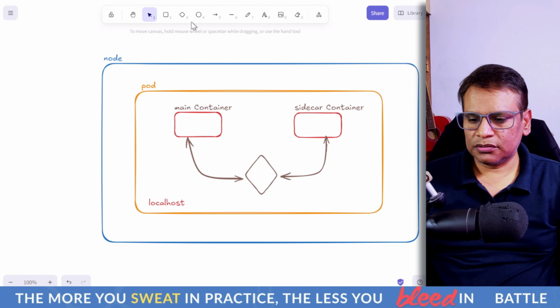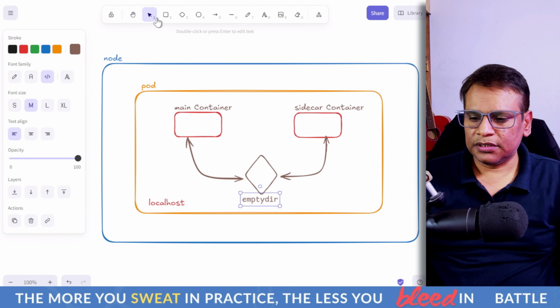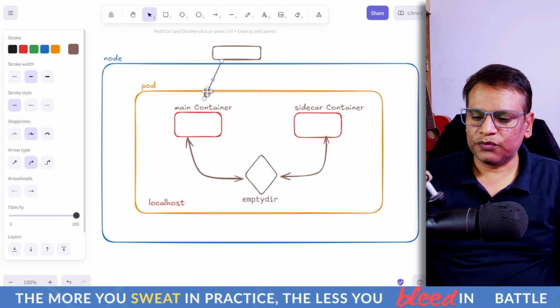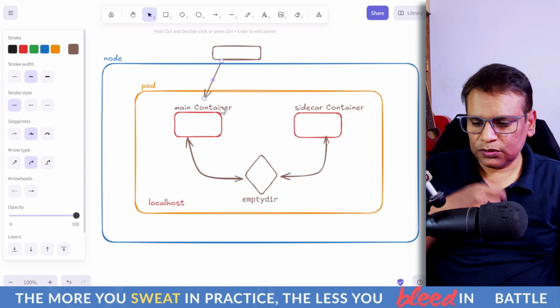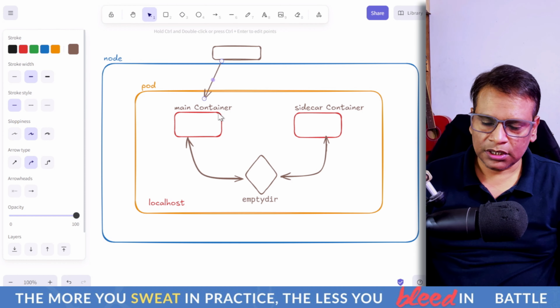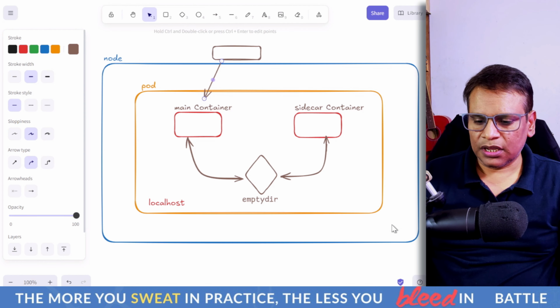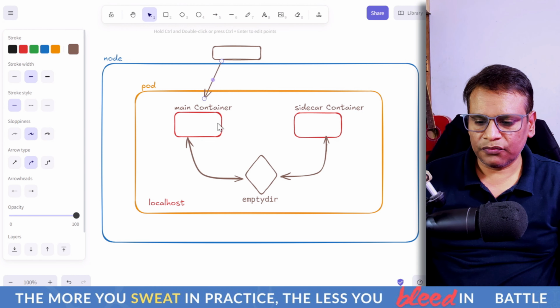So what is the volume? It's an emptyDir. Whenever I access this pod, I'll get any information from this. These two containers can be of the same image, but they must not have the same port. If they have the same port, then one of them would fail. So keep it in mind that you should use a different port whenever you are creating a Sidecar container.